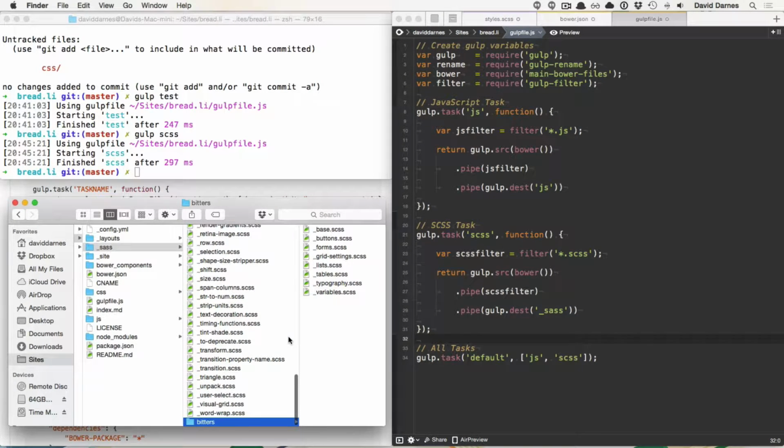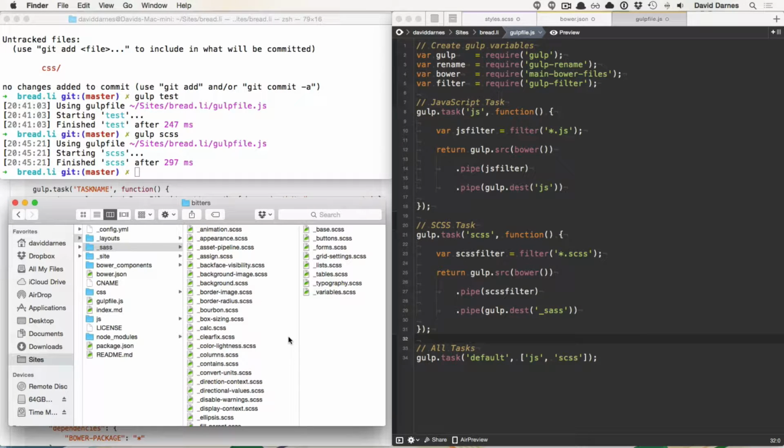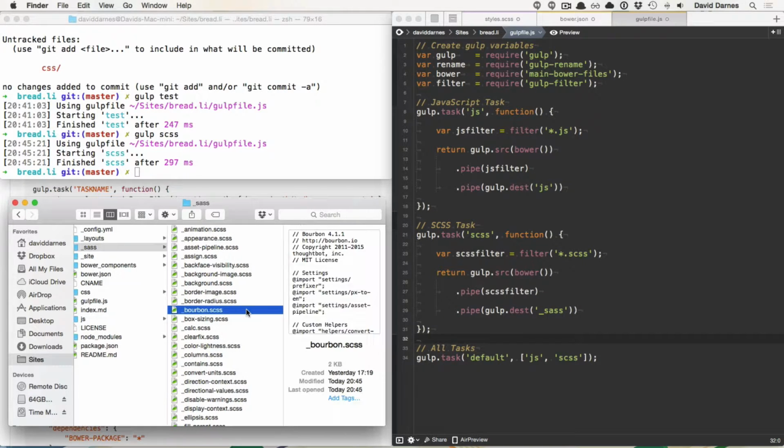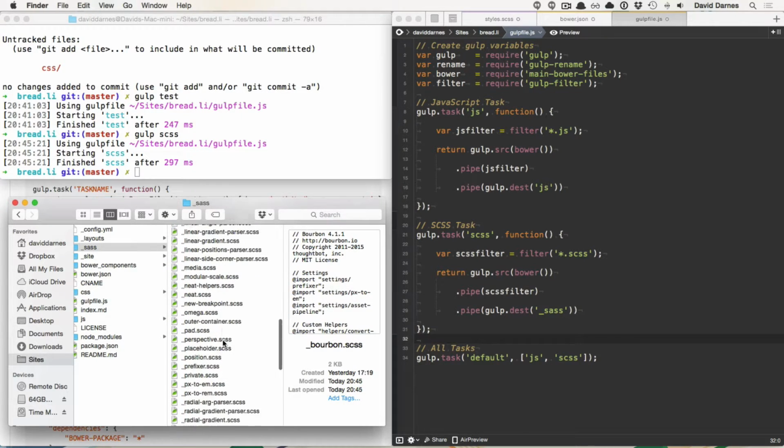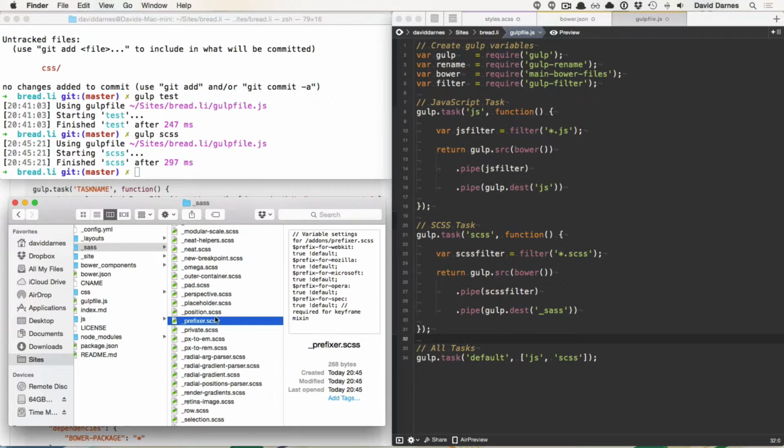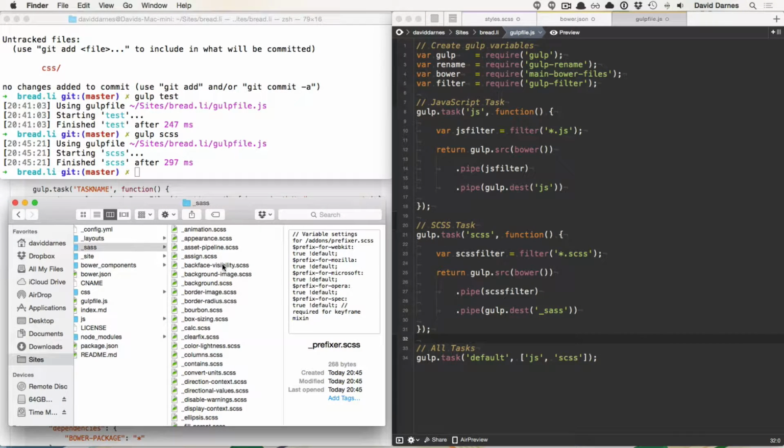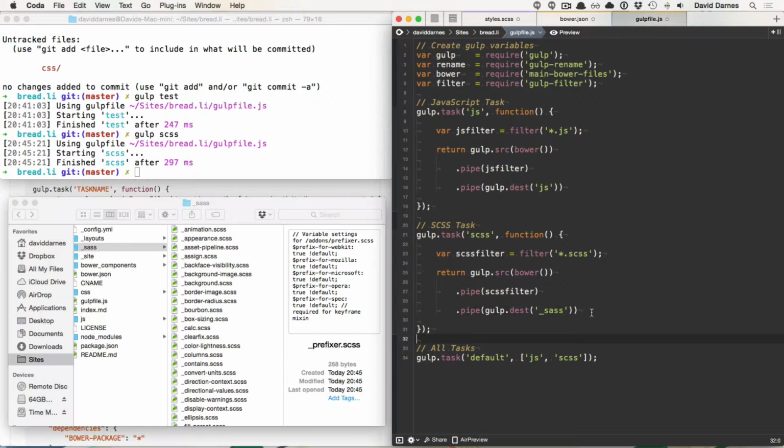We don't care how they're structured. The only files that do care are Bourbon, and that is the other issue we have, the imports where they go /settings, then slash prefixer, because if we scroll down here, prefixer is at top level. So we need to find and replace imports, which we can do with another gulp task.